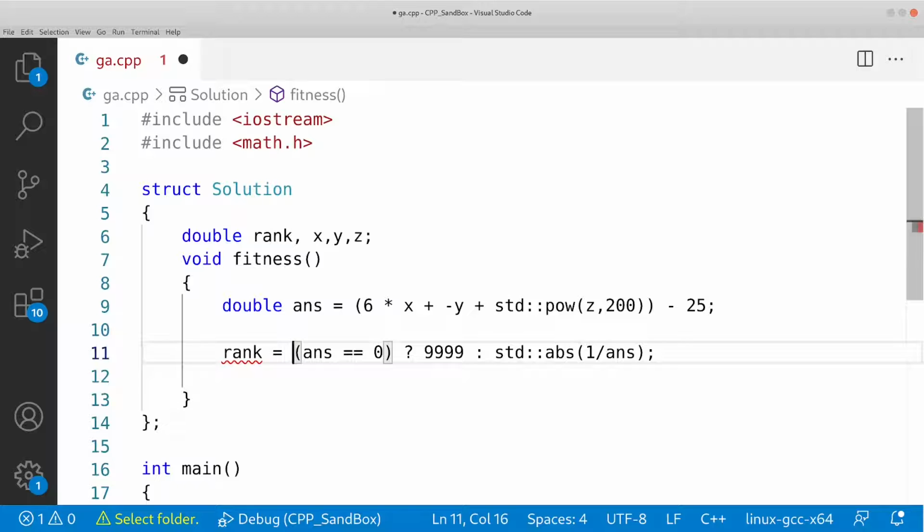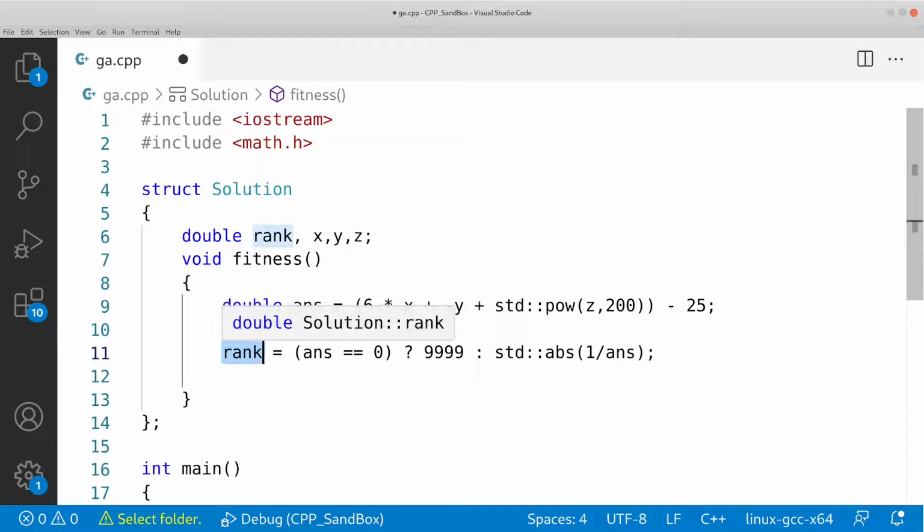Okay, so to explain what's happening here, to rank, we're assigning: is answer equal to 0? So is this exactly 0? When we run this function, do the variables x, y, and z give us a value which is exactly 0 in answer? If they do, assign to rank the value of 9,999. Otherwise, we're going to assign to rank the value of 1 divided by ans.